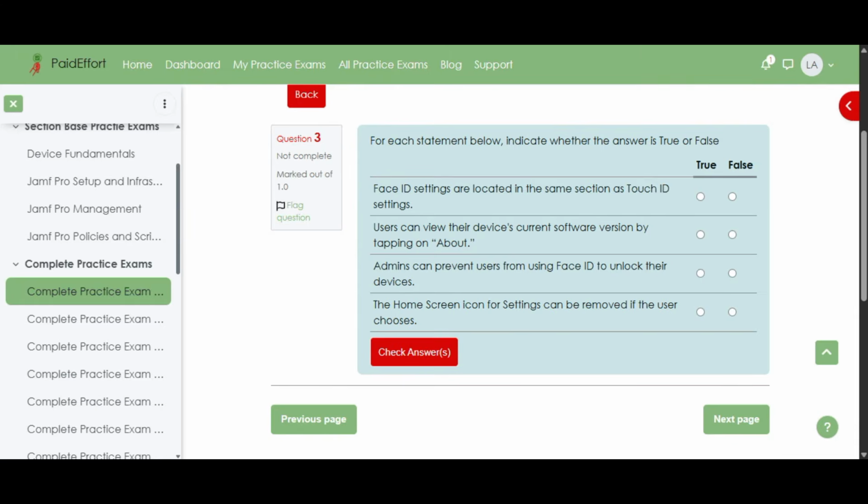For each statement below, indicate whether the answer is true or false. Face ID settings are located in the same section as Touch ID settings. True. Users can view their device's current software version by tapping on About. True. Admins can prevent users from using Face ID to unlock their devices. True. The home screen icon for Settings can be removed if the user chooses. False. Let's now explain why these answers are correct.